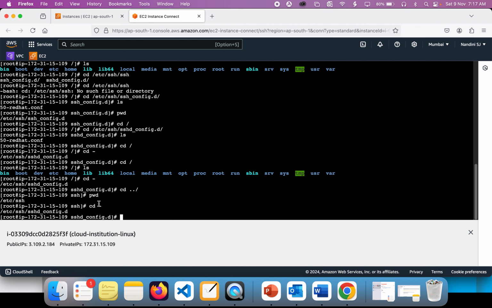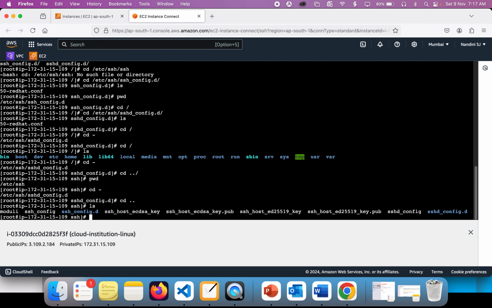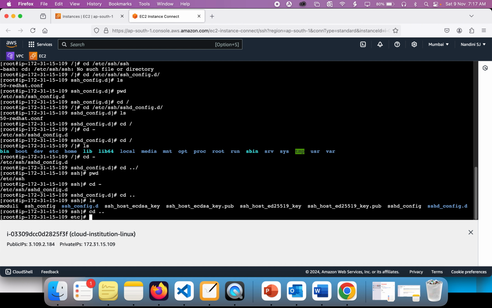Okay, so for example, I'm inside the slash etc sssd conf.d, but if you want to go back to ssh itself, I want to go cd dot dot, that's all. Now if you want to go back to slash etc itself, cd dot dot is going to go to etc. So what happens if I do cd dot dot?